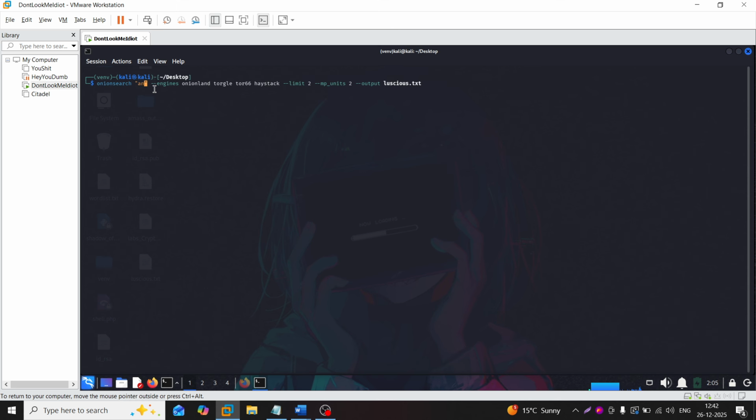Take an example, I want to find out about ethical hacking. I'll use double quotes because there are multiple keywords, and then --engines, which means which engines I have to use. If I don't put this, it will use all the engines it supports by default. But right now I just want to use a few search engines, so I define --engines and the engine names, like Onionland, Torgle, Tor66, Haystack. After this you have to set a limit. What do I mean by limit?